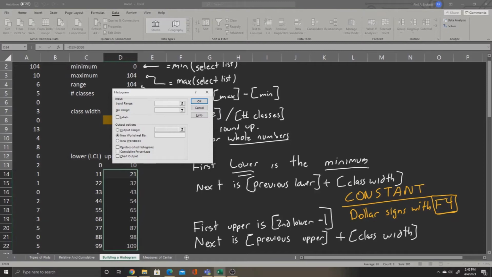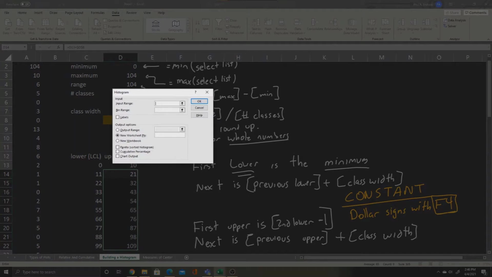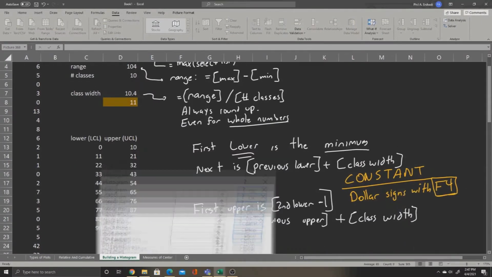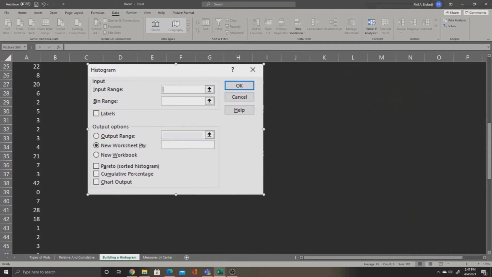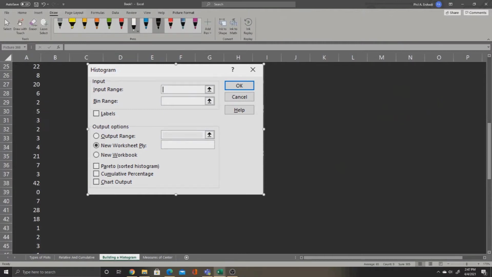I'll create a copy of this menu and we'll go over what everything means. In the Histogram menu, there are three things we need to select. First, the input range. For the input range, we're going to put our list of data from column A. So we would click into this input range, select all of our data from column A, and place it here.